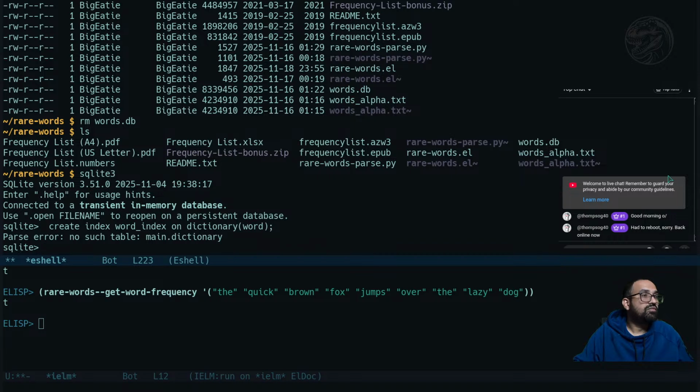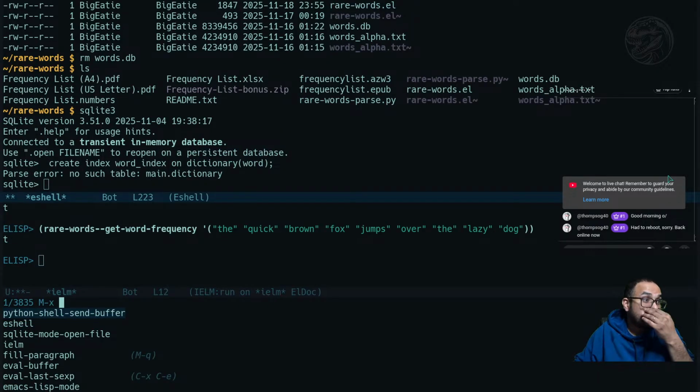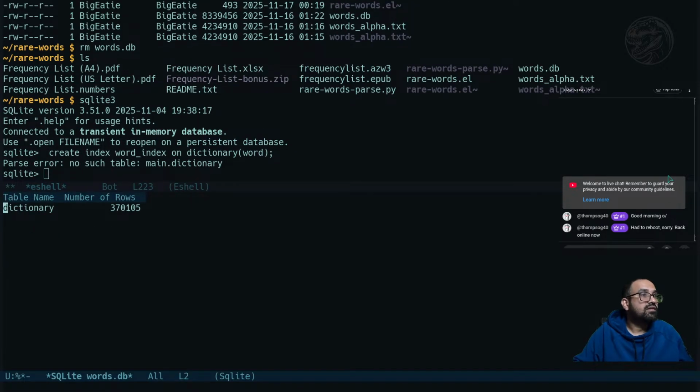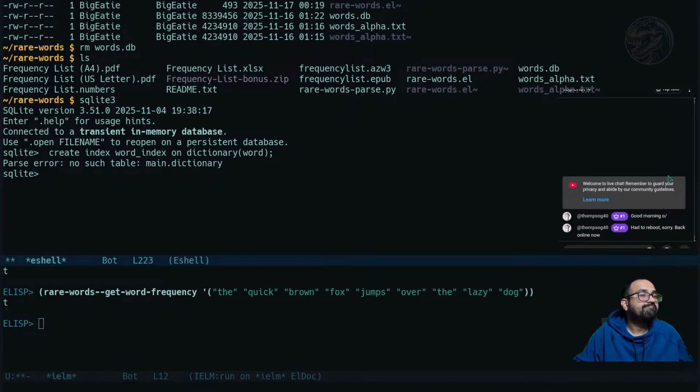No such table: main.dictionary. Interesting. Let's look at that. There's dictionary. Why does it say, what does it say, main.dictionary? I don't know.